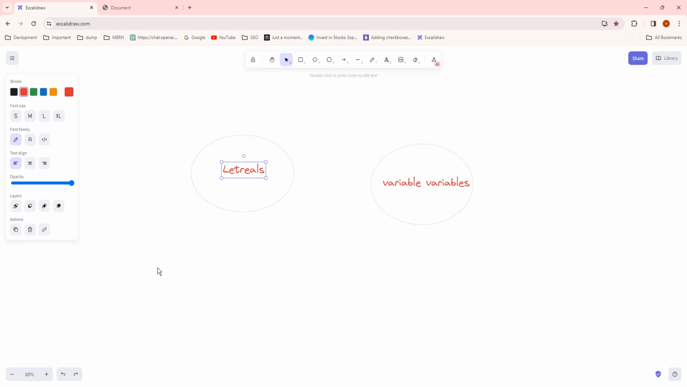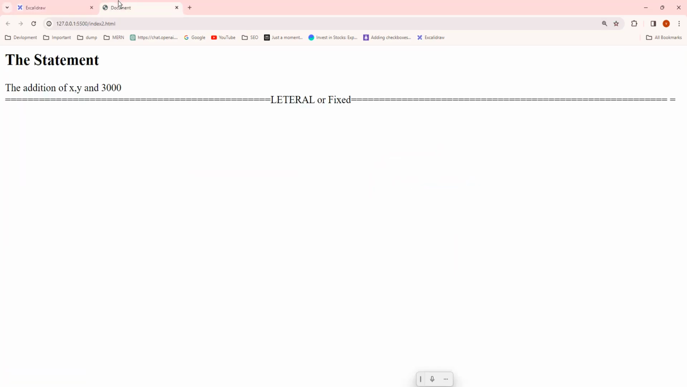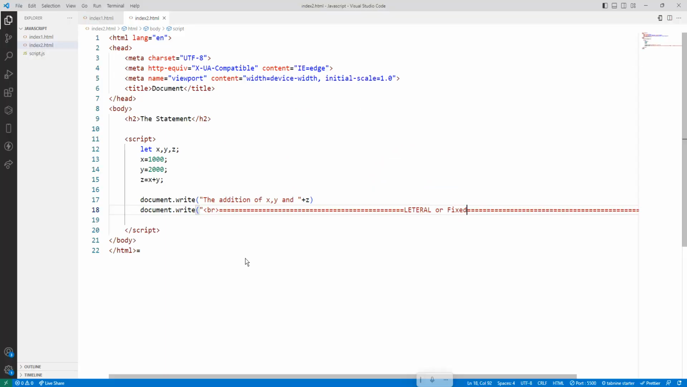Okay. First we'll understand what this one is, literal or a fixed. Okay. Control S. Literal or a fixed. Okay. So first we'll understand a number. So where to use a number?